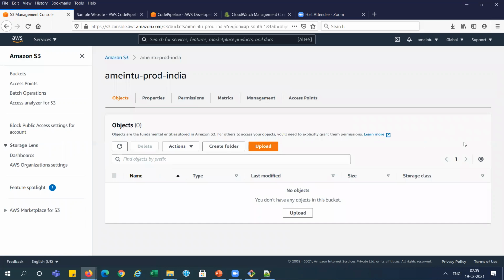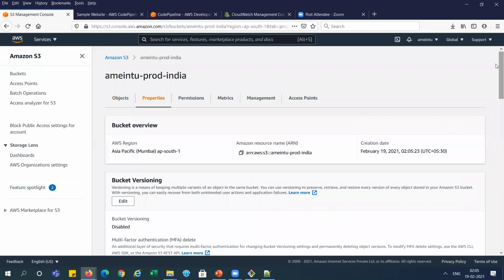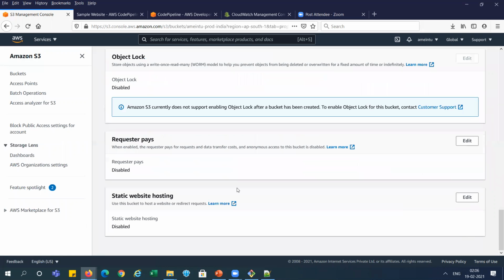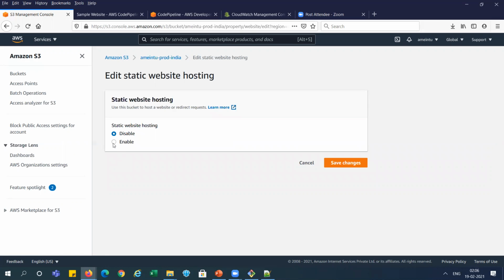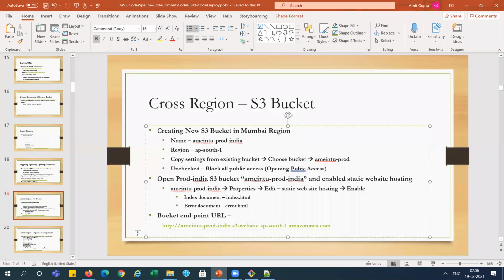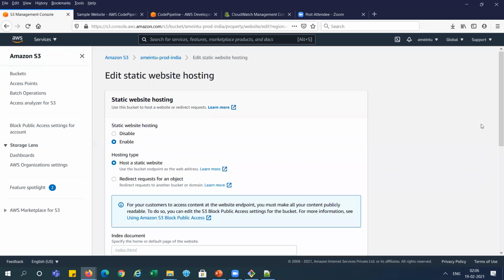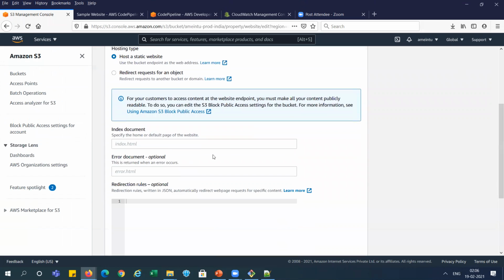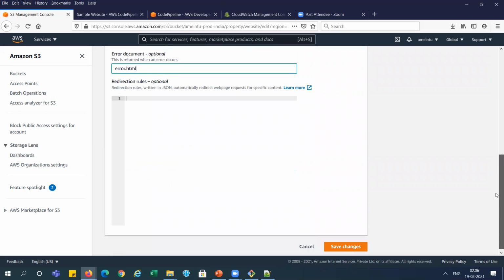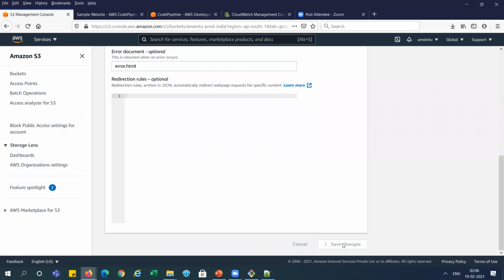Now what we need to do, we need to go there again and enable the static hosting, because we will host our application here. So I'm enabling this hosting again, you can see here, and the same thing we did earlier, we will do it here. So let me do it again. I'm writing here index.html, and error.xml, correct? So now we have done the changes.